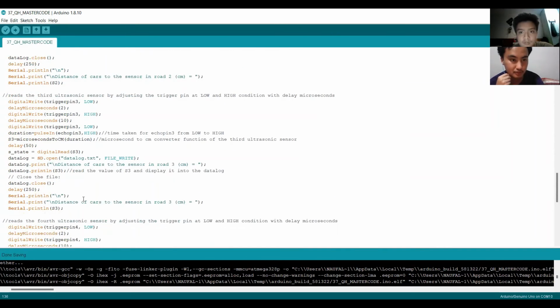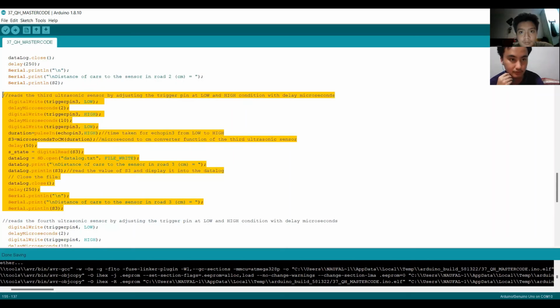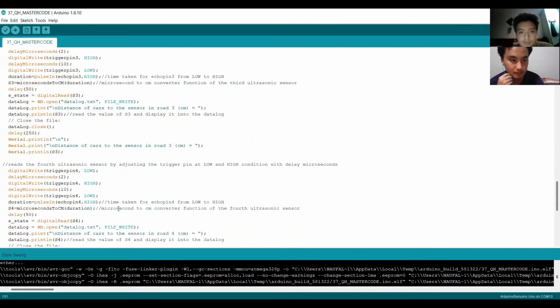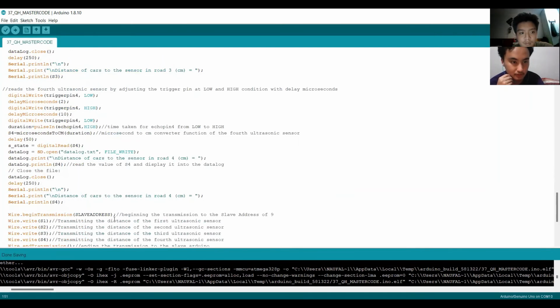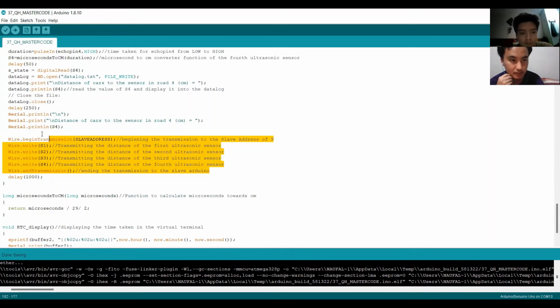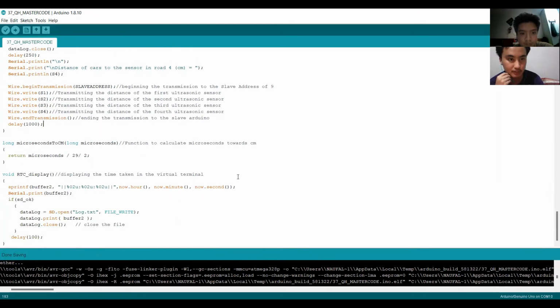You can continue down. Here the code is for all 4 of the ultrasonic sensors. And let's continue to the wire begin transmission. Here, this is important to transmit the data of S1 until S4. This is all the distance that is given by the ultrasonic sensors. It will be transmitted to the slave Arduino with the delay of 1 second. And this is the RTC display to display the time that is given by the rtc.library. And this is the long microseconds to centimeters function to convert.